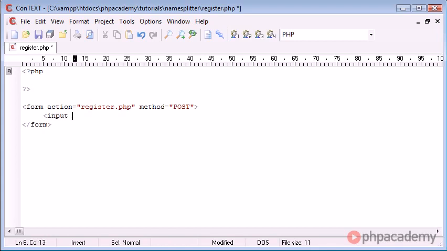So let's go ahead and create a few input fields. The first one is going to be text, and this is the full name. So let's just add a little label there, and I'm going to enclose this whole thing in a paragraph so it's nicely spaced out.